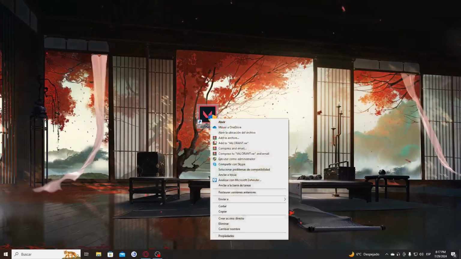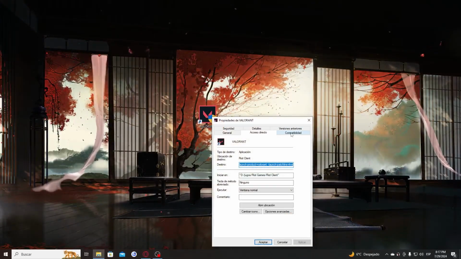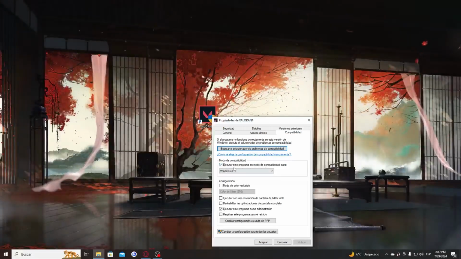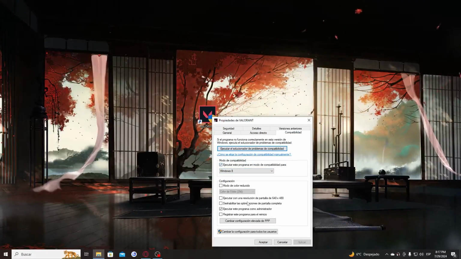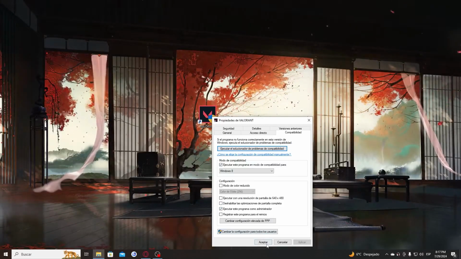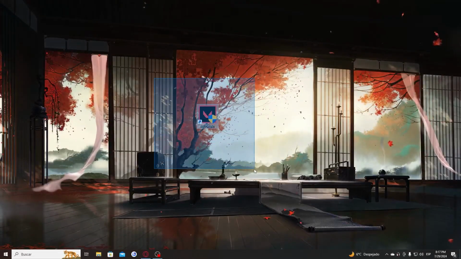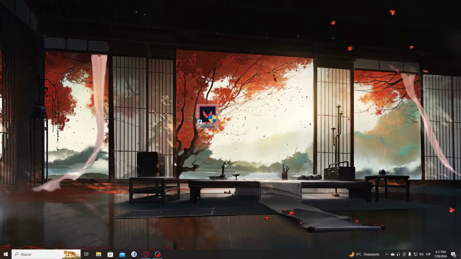The first thing you have to do is right click, properties, go to compatibility and press run this program in Windows 8 compatibility mode and run this program as an administrator, press accept and try if that works. If this doesn't work, you have to do the next thing.